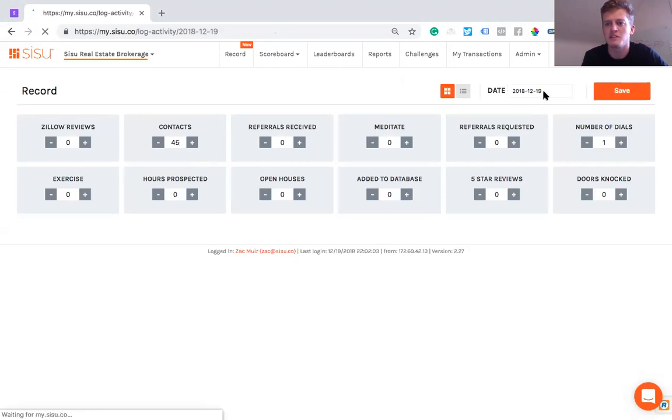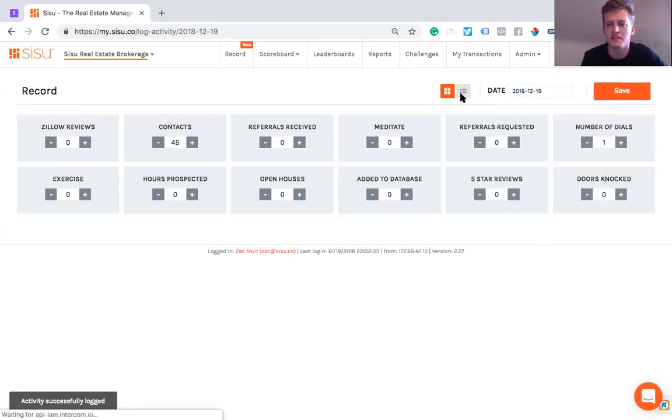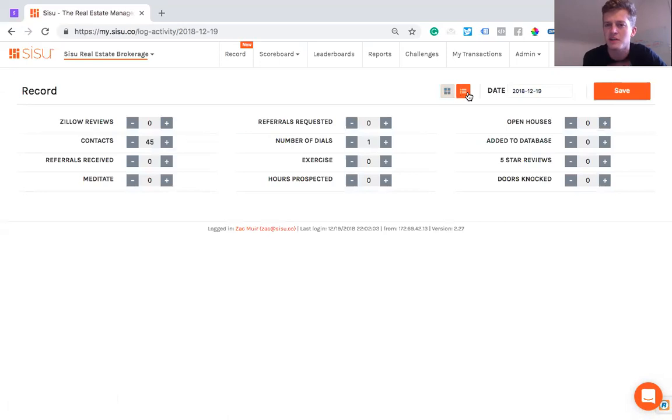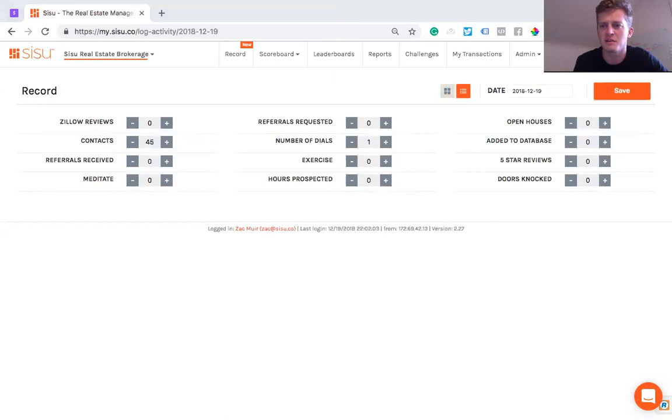And then, if you need to go back or forward, or choose a different month, you can just select the time picker right here. If you prefer a list view instead of the tiles, you could certainly do that as well. And then the other thing that I mentioned was that these activities are going to be completely customizable. So in the past, we had a set list of activities they were choosing. Now you're able to add in your own activities completely.